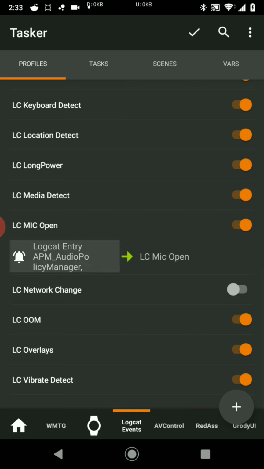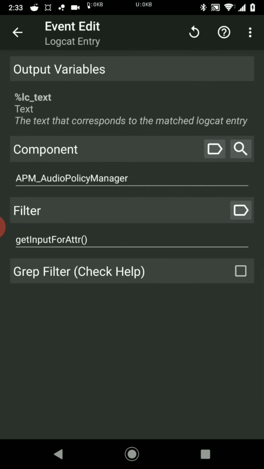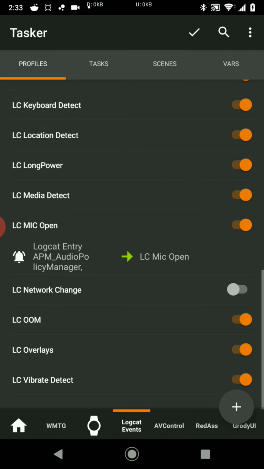LC Mic Open is the other one that I've shared, the Tinfoil Hat Project. As soon as something polls the microphone, it doesn't necessarily have to open the microphone. It just has to poll it to determine whether the microphone's there, and it supports certain channels and features, such as the camcorder channel or call channel or whatever channel it may be using, and the bit rate. So I'll give you an example.